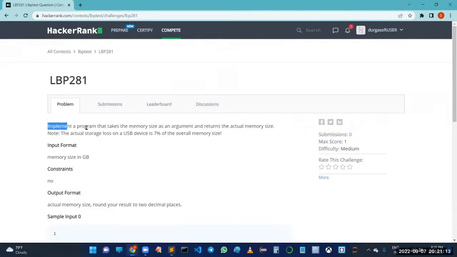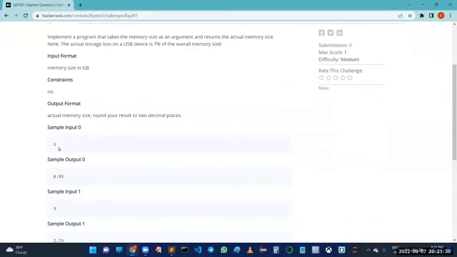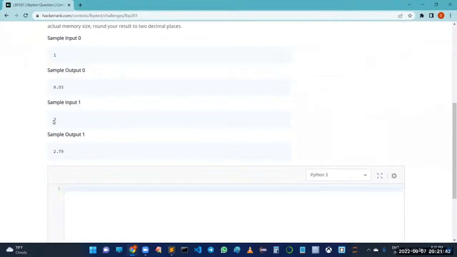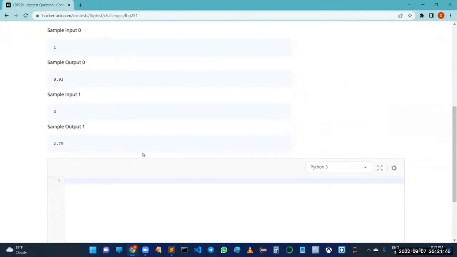Have a look once. Implement a program that takes the memory size as an argument and return the actual memory size. Note, the actual storage loss on an USB drive is 7% of the overall memory. Okay, so you can see if 1 GB is the given input, 0.93, like 7% loss we got. If 3 GB pen drive you take, 2.79, remaining thing is nothing but loss.